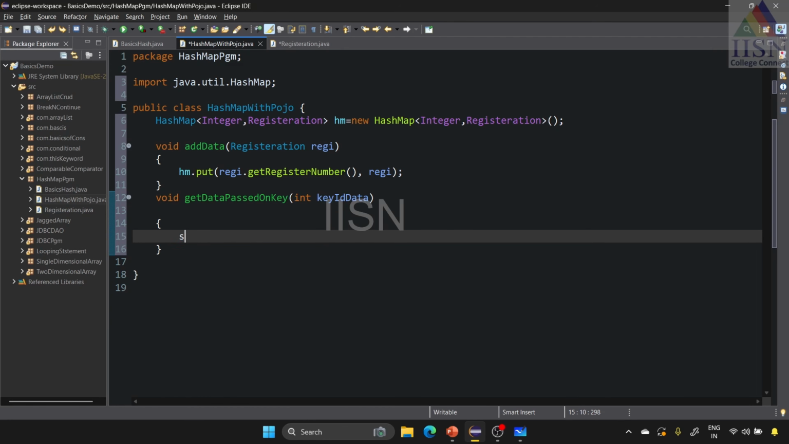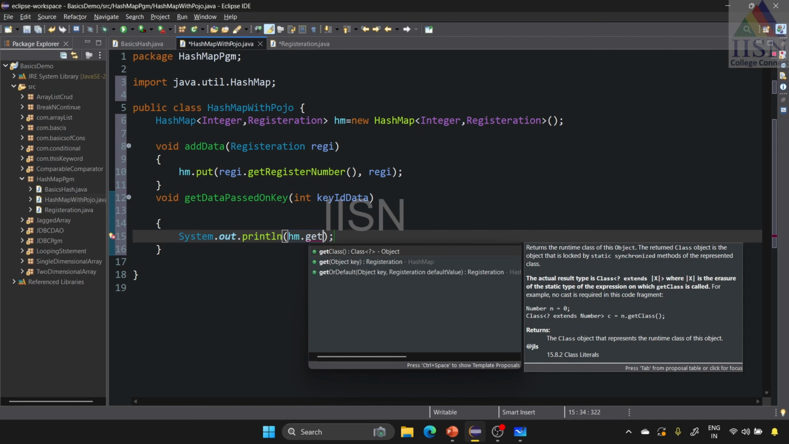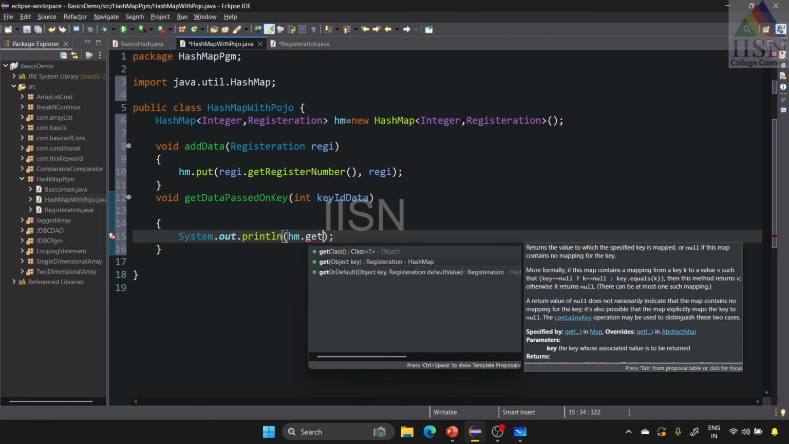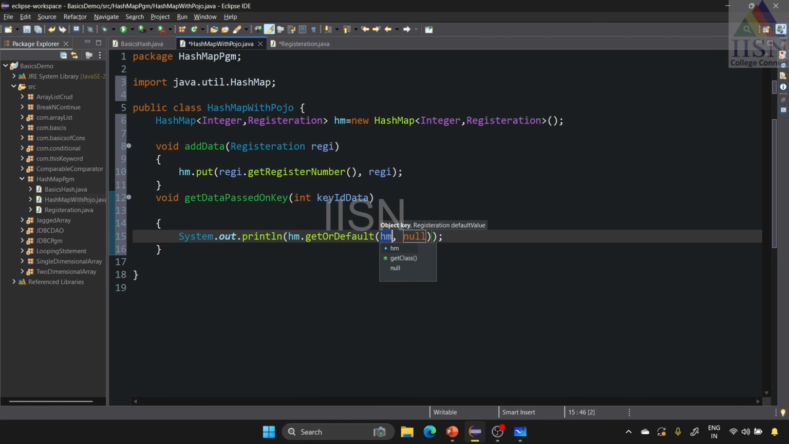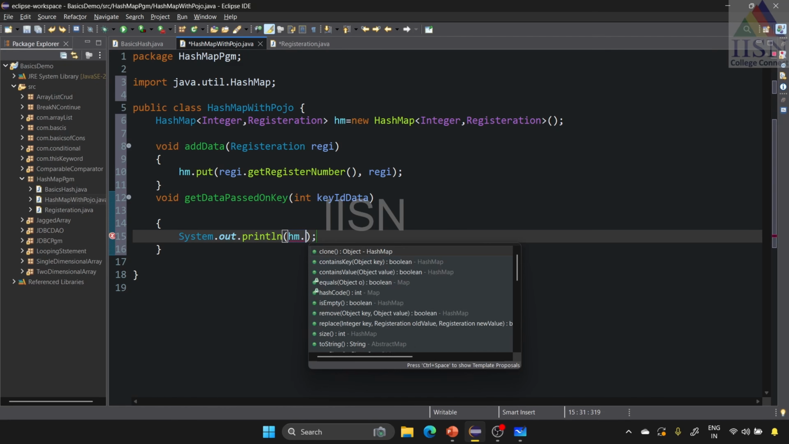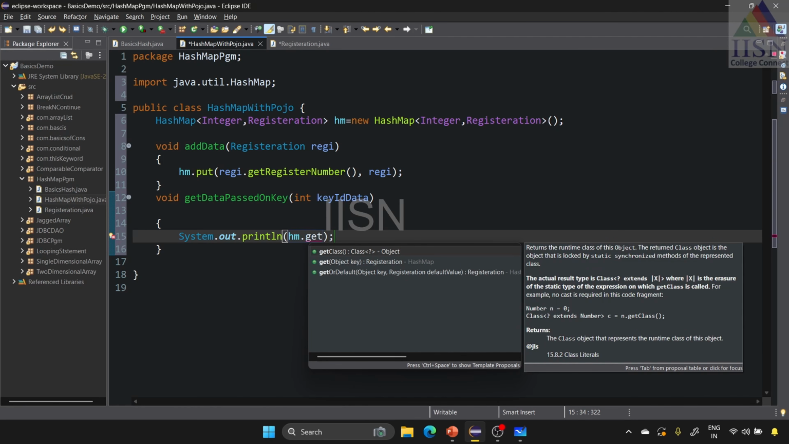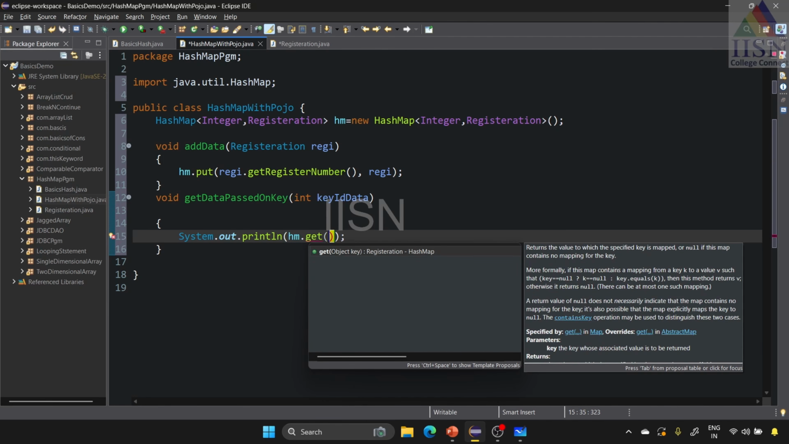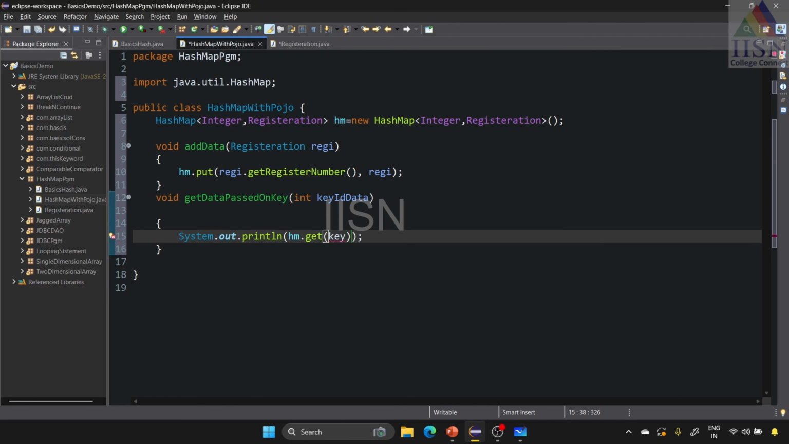Okay, so sysout, I'm going to check hm.get. Here I'm just going to pass the key. If the key is present, it is going to return the value associated with that particular key. hm.get, and inside this I'm going to pass the argument which I'm going to receive, key ID data.